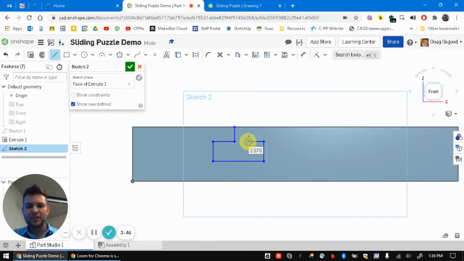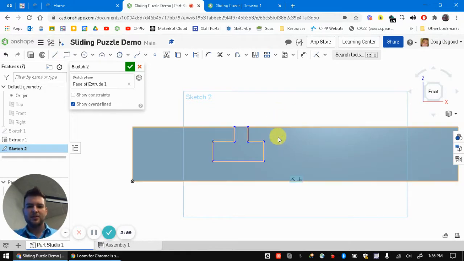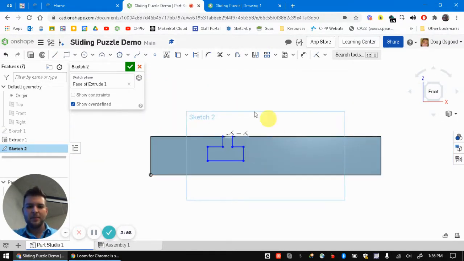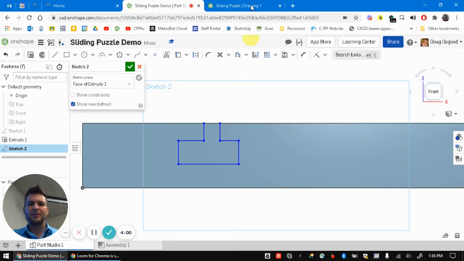And Onshape will actually remember that later, and it's going to keep those two together. So I will hit escape now to cancel out my lines so that I can finish some things.